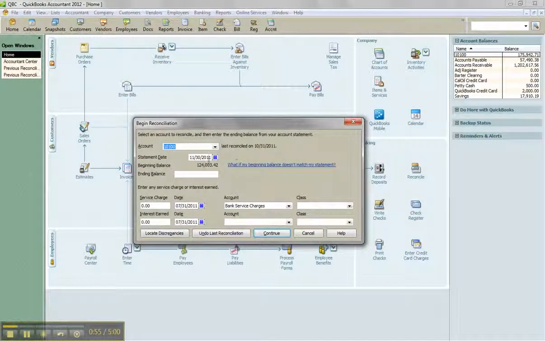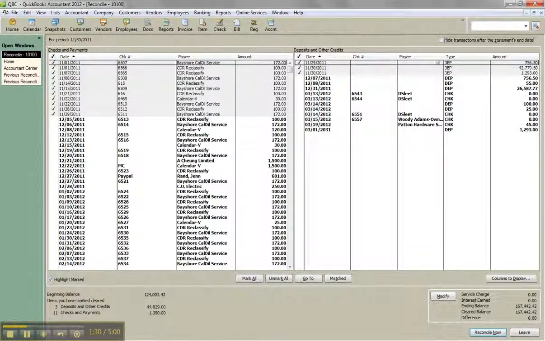Now, the statement date is 11/30/2011. That's the date of the bank statement I'm holding for my small business. Here was the balance as of 10/31/2011, the last time I reconciled and cleared that with my bank, just matching what the statement says with my register as of a certain day in QuickBooks. Now the ending balance is 167,442.42. So that's about 43 and change thousand dollars of transactional activity. Service charges, interest earned, here's where you can put it. You click Continue. And then I love this one up here, hide transactions after the statement's ending date.